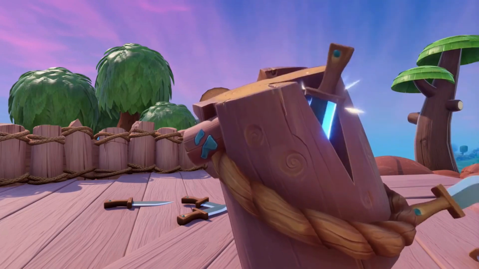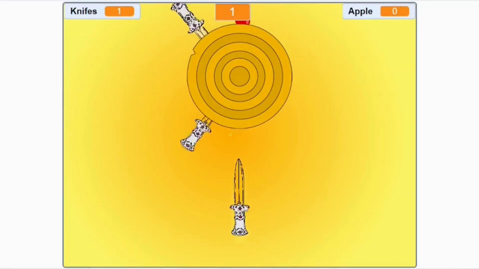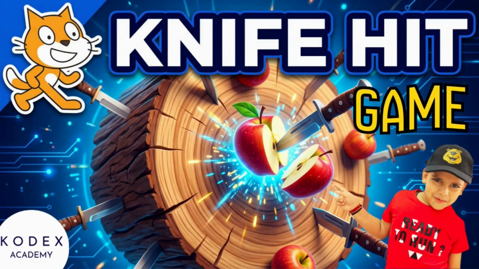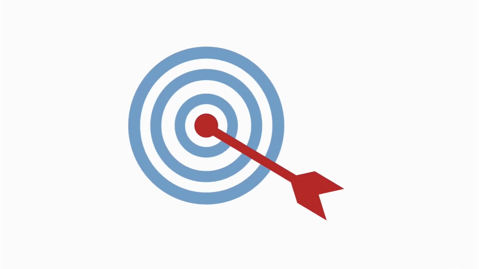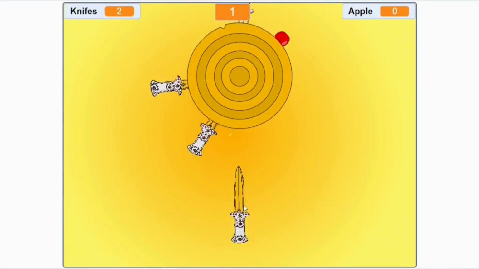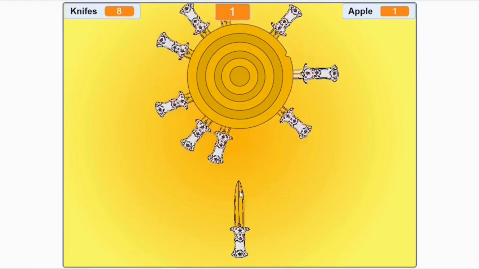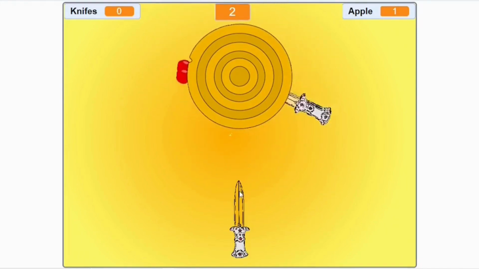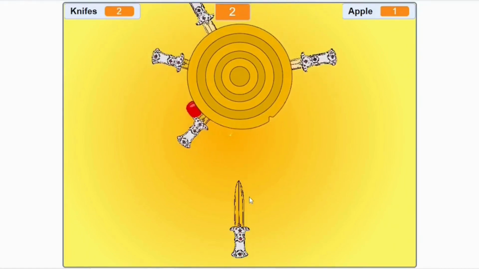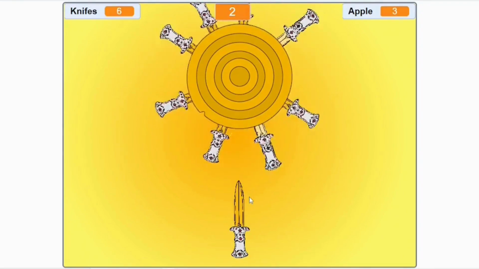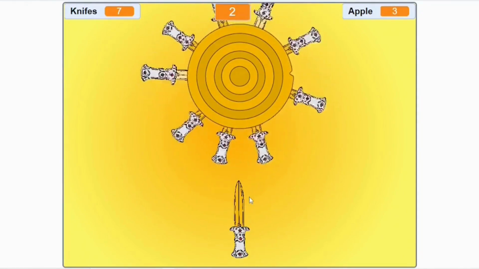I am Umansh Agarwal. Today we are going to create an exciting throwing knife game with apples in Scratch. In this game, you will throw sharp knives at a spinning target while trying to hit the apples and avoid crashing into other knives. Every successful hit will earn points, and the game will become more challenging as you play. So get ready to build an addictive arcade-style game in a super fun way.